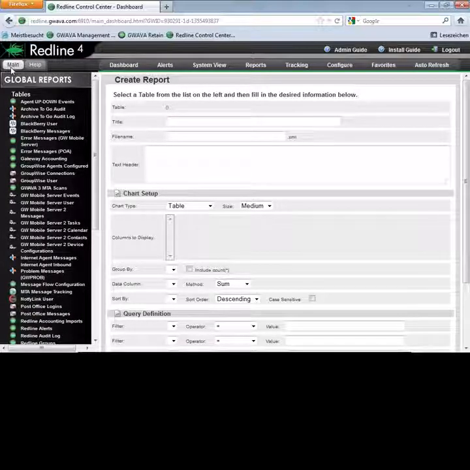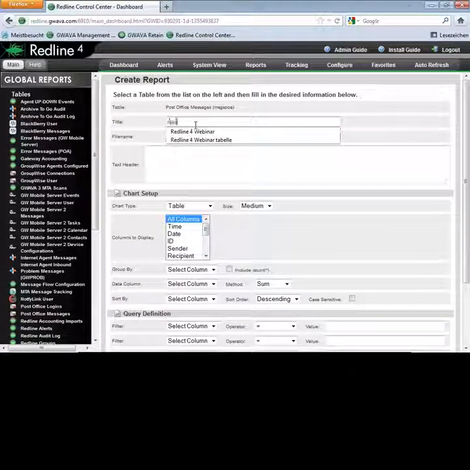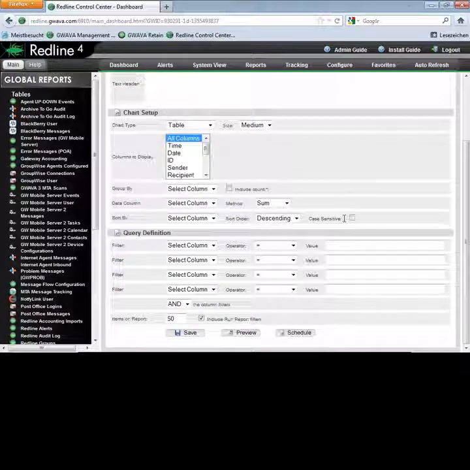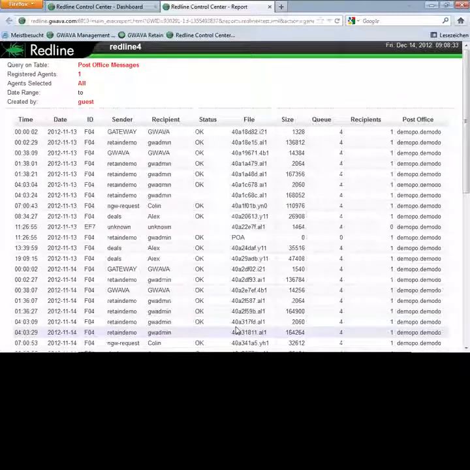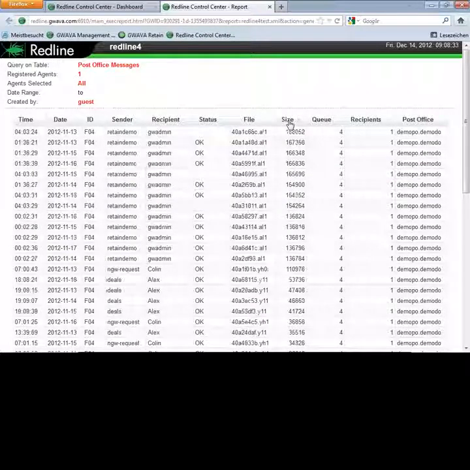So now we're going to switch back to main, and we are looking for post office matches, for example, and we're just giving it a name, Redline 4 test. We want to store all columns, we want to see it in the table, and we want to see every column. We do not have any group by, we can select something if you want to, but that's not what we want, so we save this report. Then we click on preview. And here it is, our report in, let me say, 2 clicks. Then you can sort in this report, for example, for size, or if you have more than one post office, for post office.